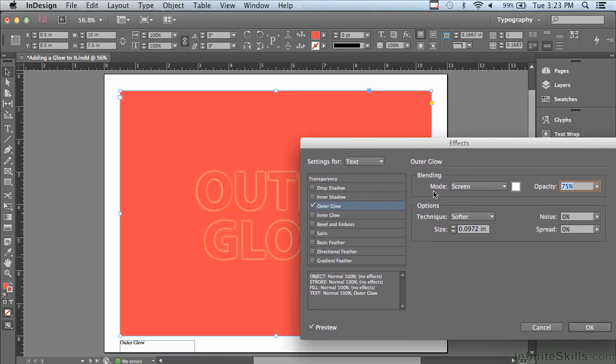In the blending section, it says mode, and it's using screen because screen will make whatever it falls over the top of lighter, and it's using white to make the red lighter. I can increase the opacity if I want from 75% all the way up to 100 to make that glow even brighter. In the options section, for technique, I have either softer or precise. I'm going to leave it at precise and increase the size.